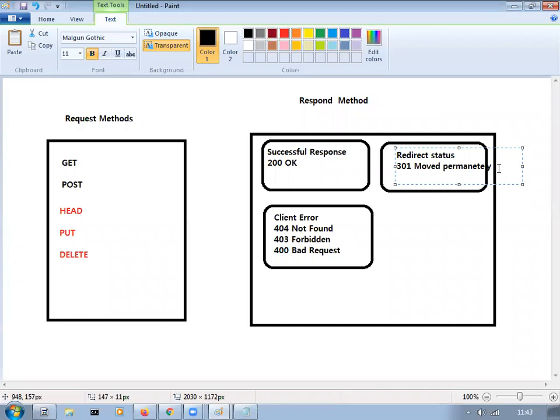Now company X has moved permanently. The new location is eLearn InfoSec. Moved permanently, and the browser automatically updates that URL without your intervention, and you will be redirected to that. Correct? That's why these are the redirect-related statuses.